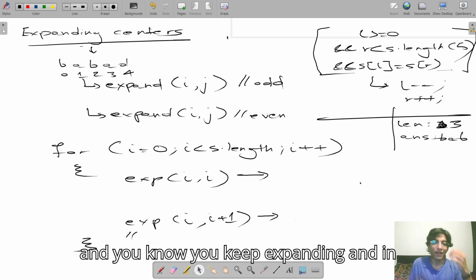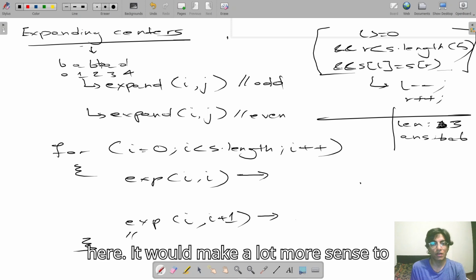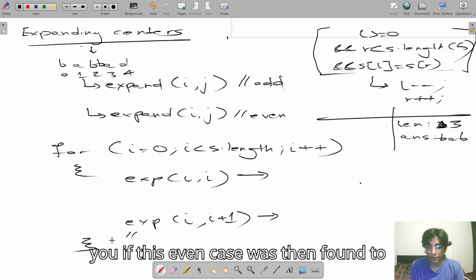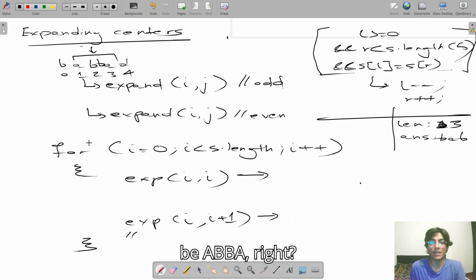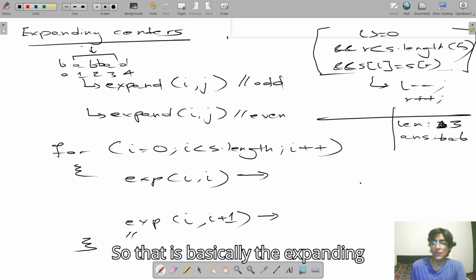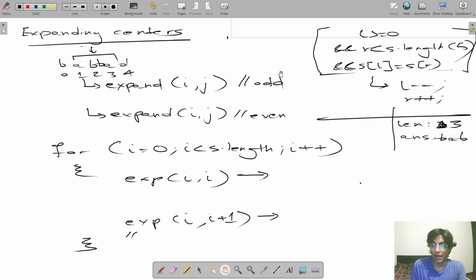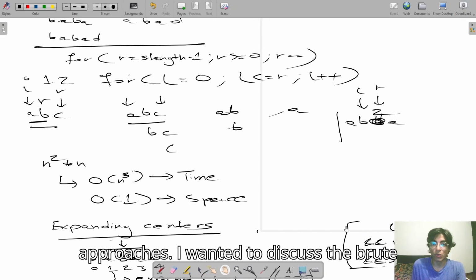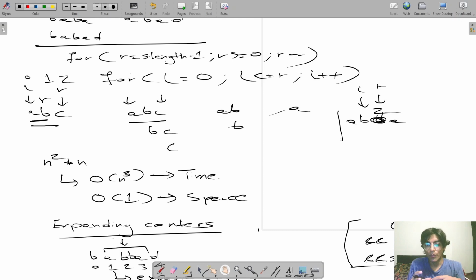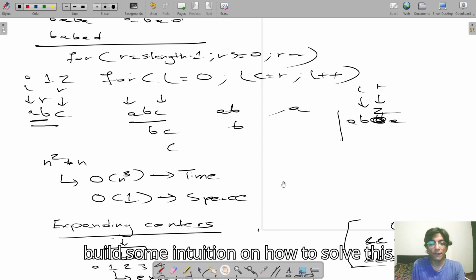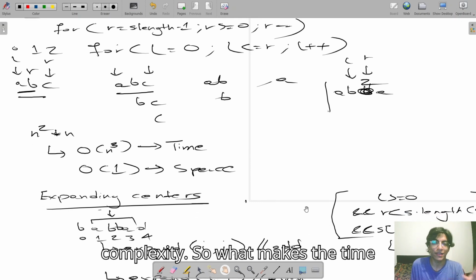And you keep expanding. And in case we had another B over here, it would make a lot more sense to you if this even case was then found to satisfy, in which case the answer would be ABBA, right? So that is basically the expanding centers approach. And there is a reason we discussed these two approaches. I wanted to discuss the brute force approach first to build some intuition on how to solve this problem, but it wasn't the best approach as we discussed with respect to the time complexity.